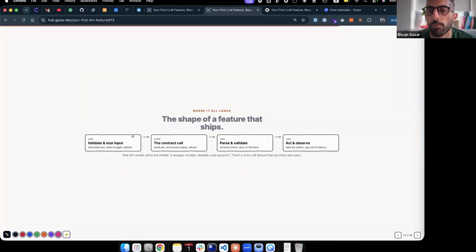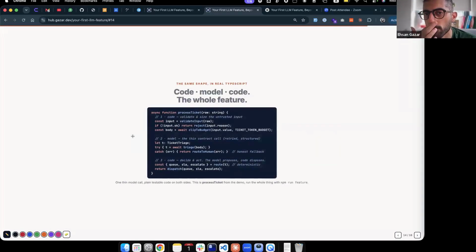The contract, call, and then parse it, and then you want to act and observe as well. So the code model for the whole feature is you want to first validate. If validation is incorrect, you want to fail it or reject it. And then you want to make sure it is within the budget. So you have a validation around the budget as well. This is a way you can control your budget. So then you're validating the system, right?